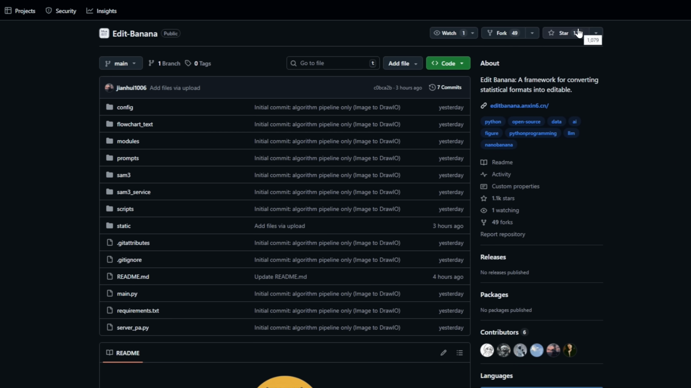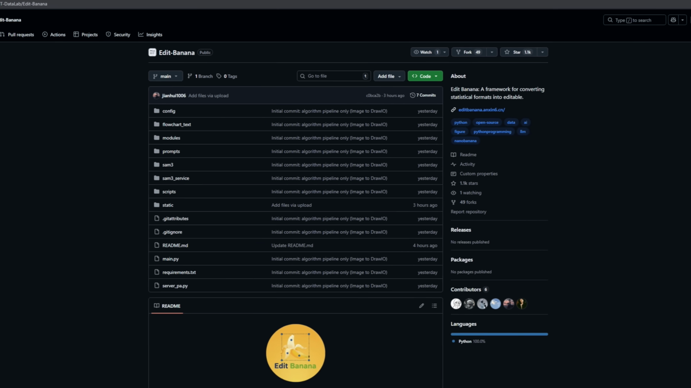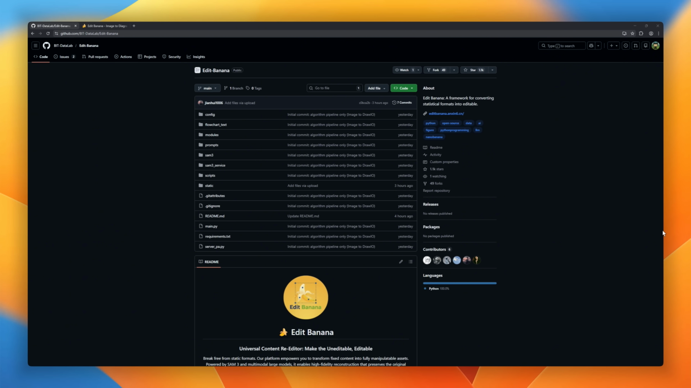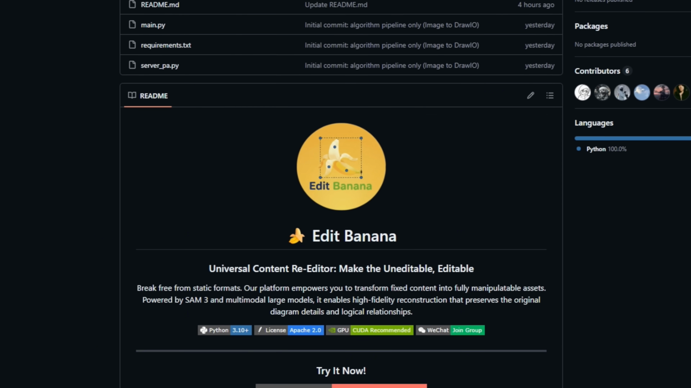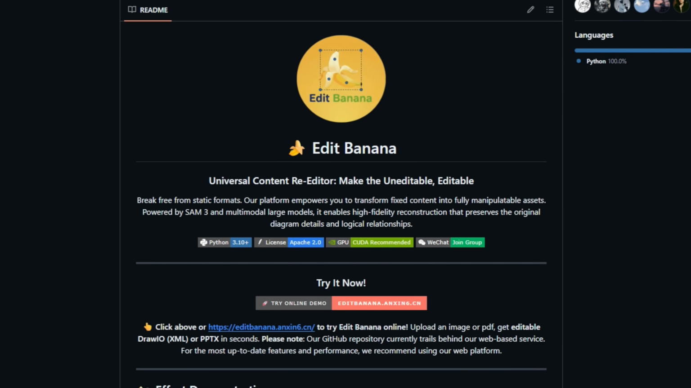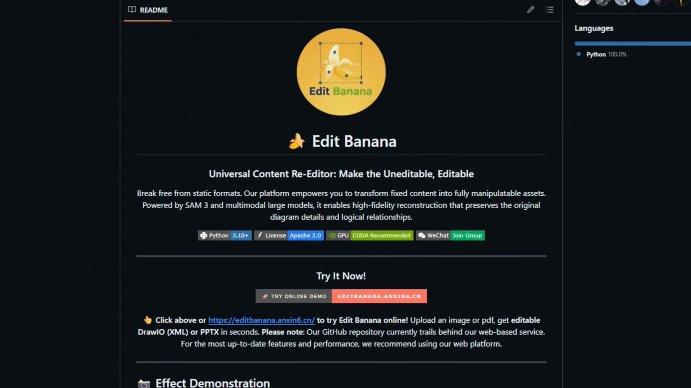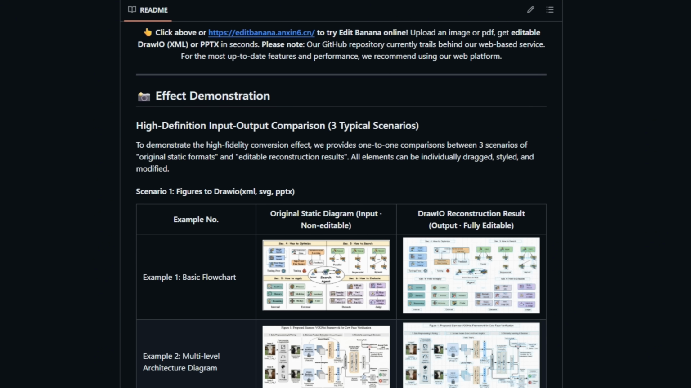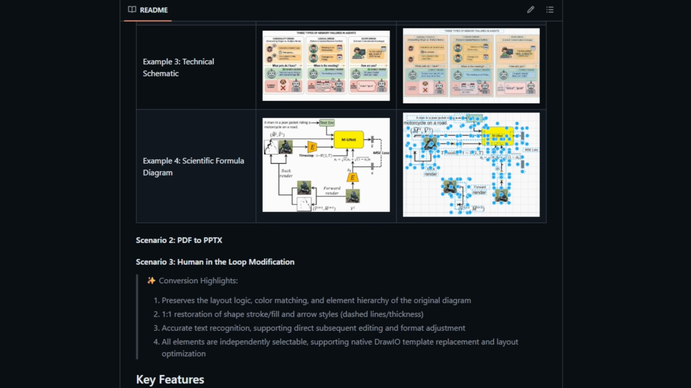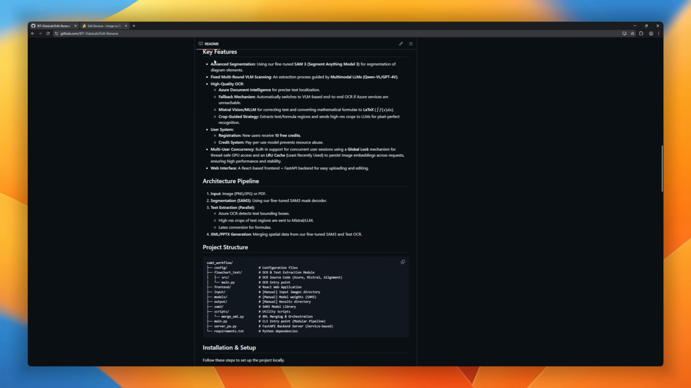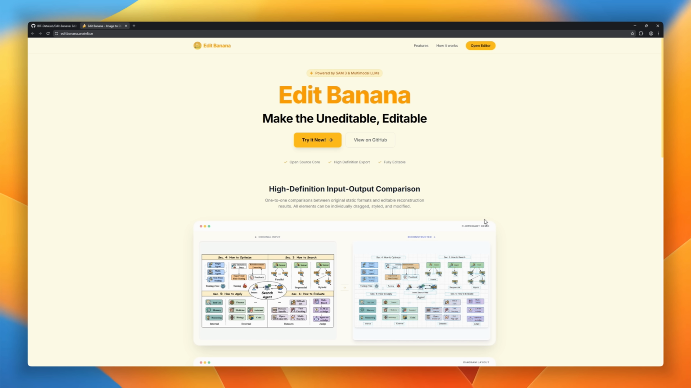Edit Banana converts diagram images into editable draw.io files. Upload a screenshot of a flowchart or architecture diagram, and it segments the shapes, extracts text, and converts it into an editable format. The output preserves colors and layout. Each box, arrow, and label becomes a separate draggable element in draw.io. It handles dashed lines, curved connectors, and multi-layer diagrams that simpler conversion tools miss.